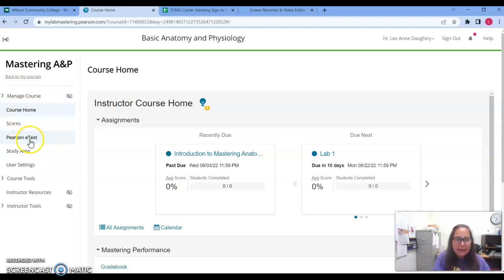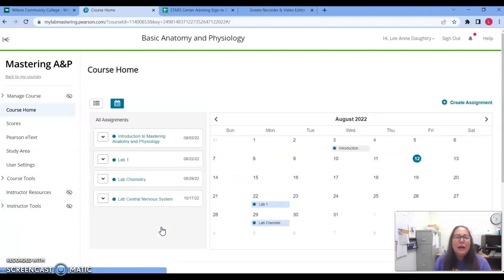Your Pearson e-text, you can click here and go to the e-text and find your chapter and read. The study area does have some good resources in it. You won't have instructor resources and instructor tools, but you can click on all assignments and see your list of assignments. And I like this view. I like looking at it from a calendar view.